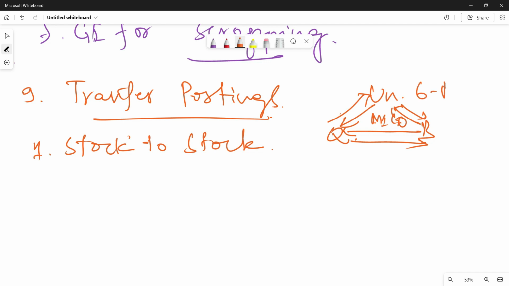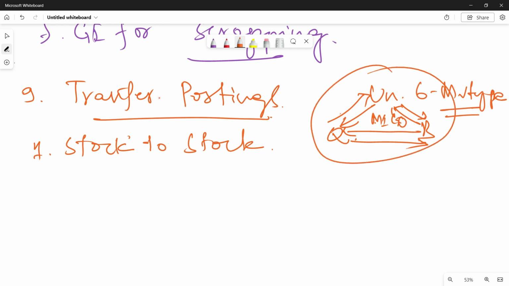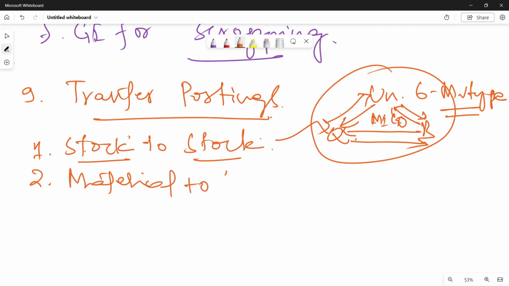So you have total usage of 6 movement types, right? We need to use 6 movement types in order to make this transfer posting. Only these 3 scenarios are enough. None of the other stocks are needed now. So stock to stock transfer posting. Then we have material to material transfer posting. Within this we have 6 scenarios.